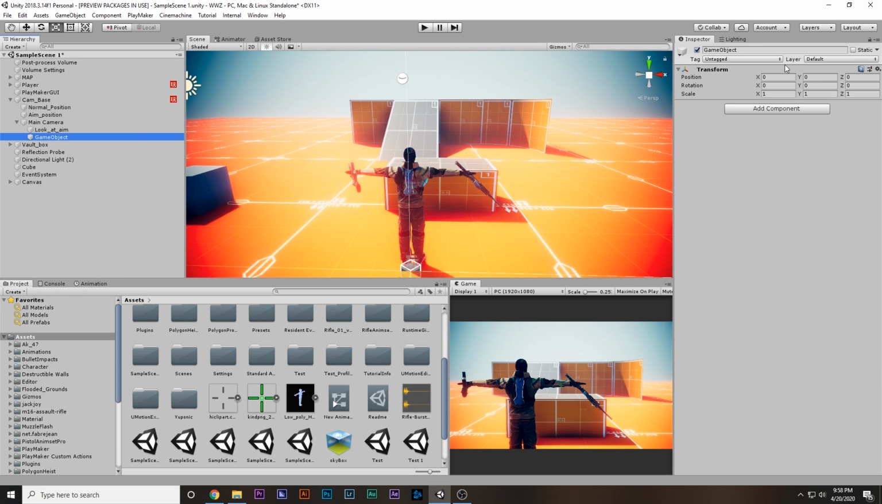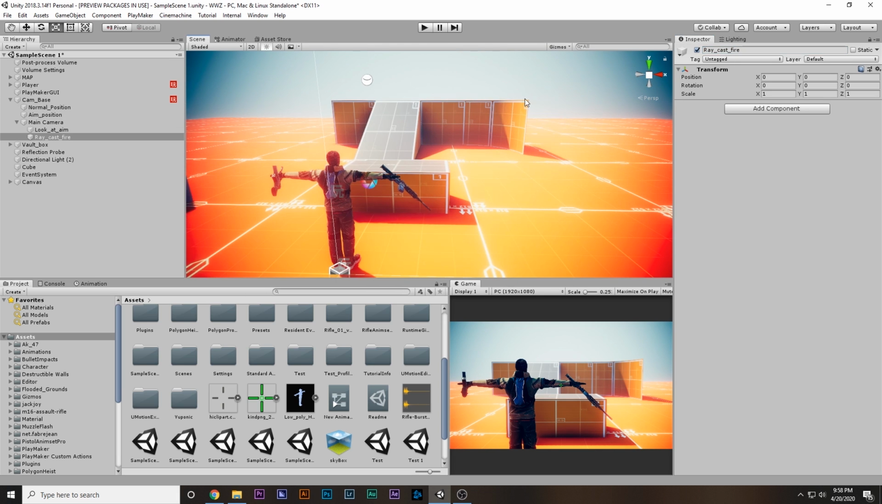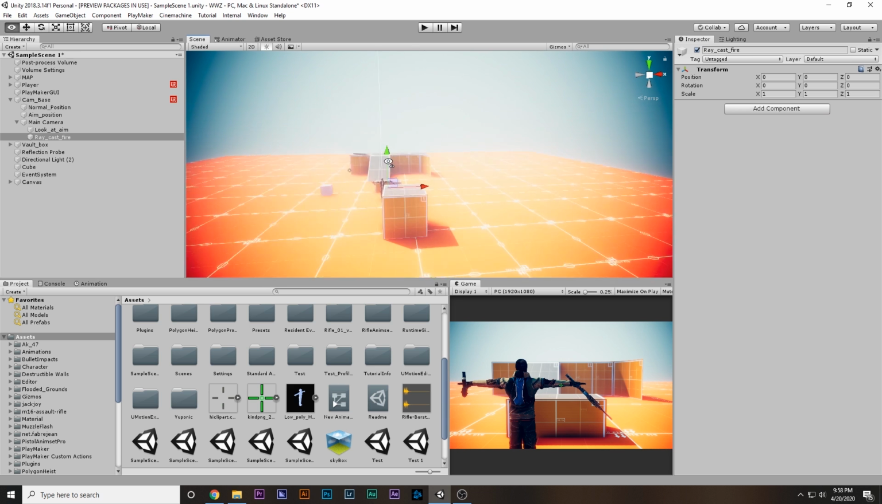Right click and make an empty game object, and this will be the Raycast fire. Alright, this will be the Raycast, not for fire. There we go. And we're gonna press F. Now this is the empty game object.